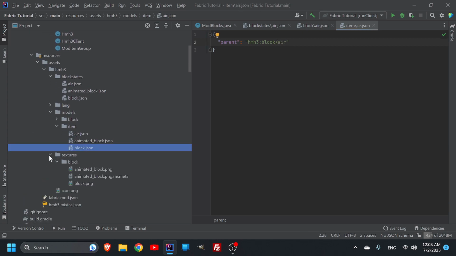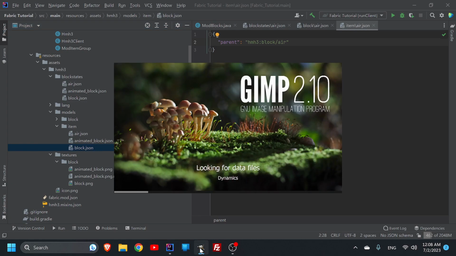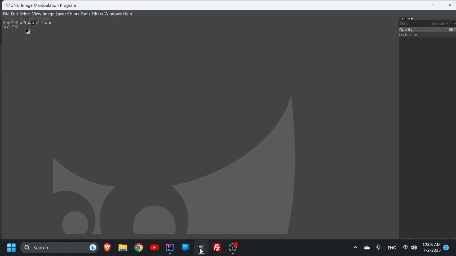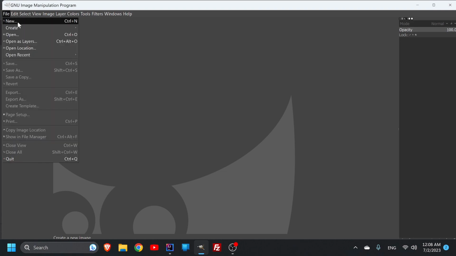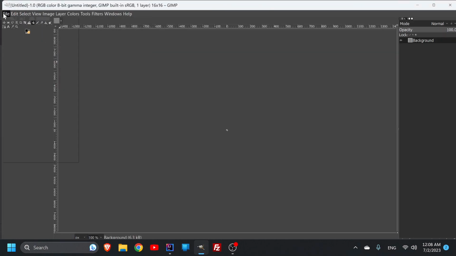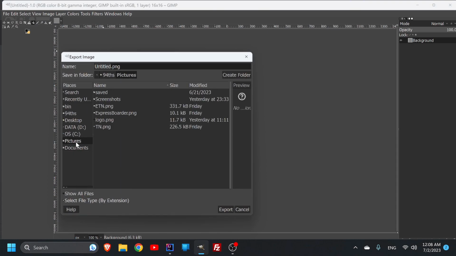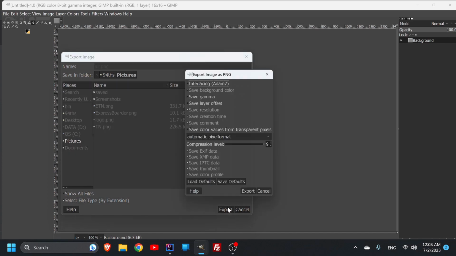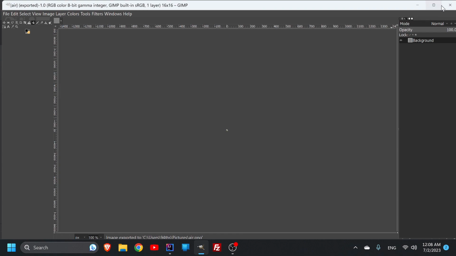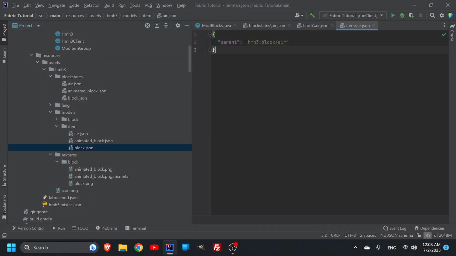Last thing we need to work on is a texture. This one's going to be really simple and easy. So let's go on here. Let's make a file, new 16 by 16, and then just export the nothingness of air. Let's do pictures so that I can recognize it pretty easy. We'll say air, export. Export, good. And then we can just close out of it.